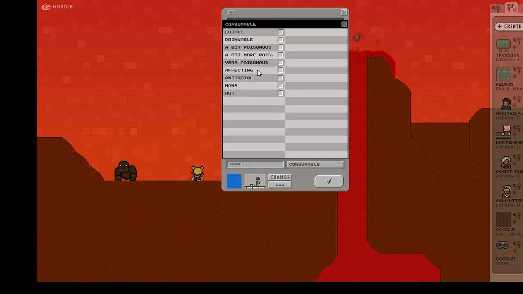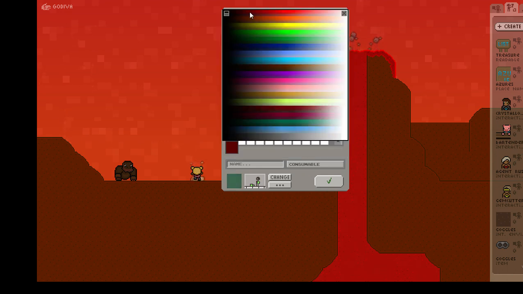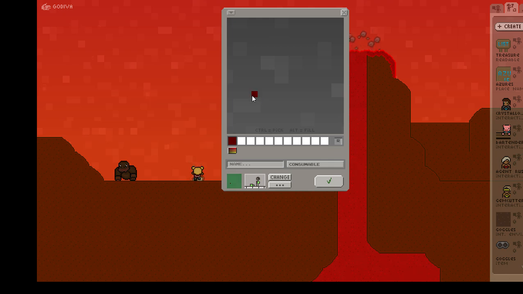So if we make it edible, the player will eat it, and drinkable, the player will drink it. The only difference is the sound effect. Drinkable kind of has a sound effect as if the character was drinking through a straw. So let's make an item. Let's try something simple. So maybe a piece of fruit.